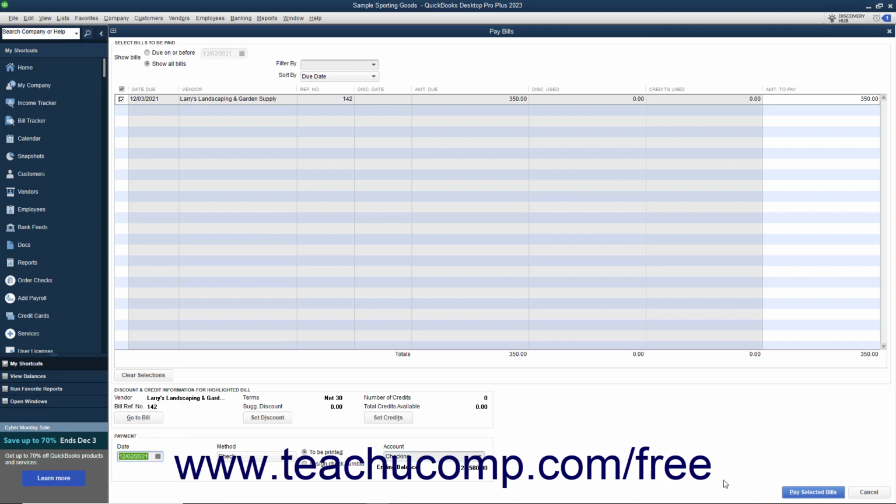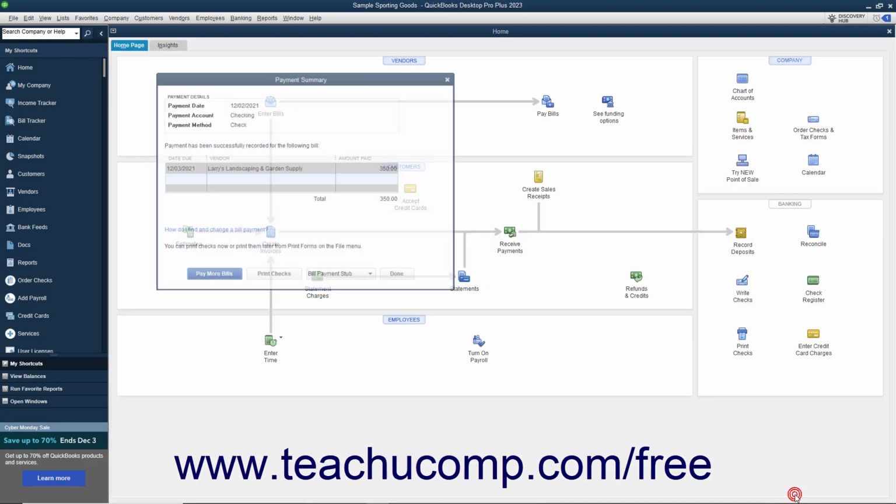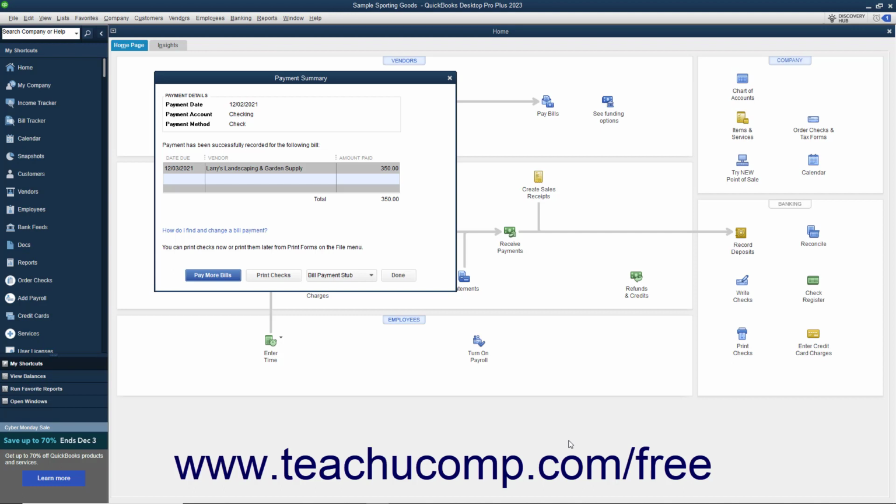When finished, click the Pay Selected Bills button to pay the selected bills. When you pay a bill within QuickBooks, an entry is made in the Accounts Payable register showing a decrease by the amount of the bill payment to the total accounts payable balance. If paying by check, QuickBooks also creates a check from your checking account to pay the bill.